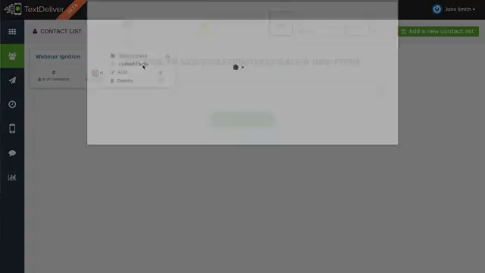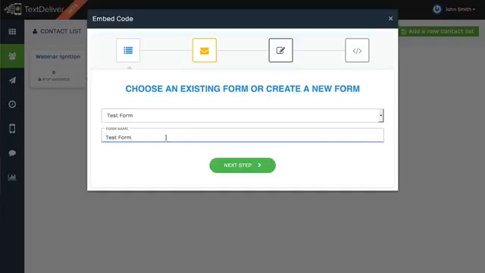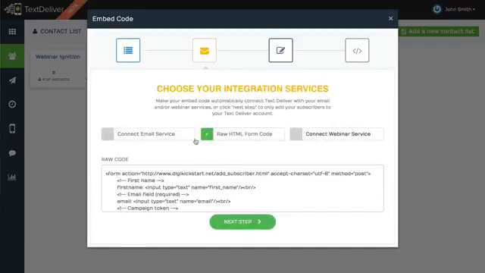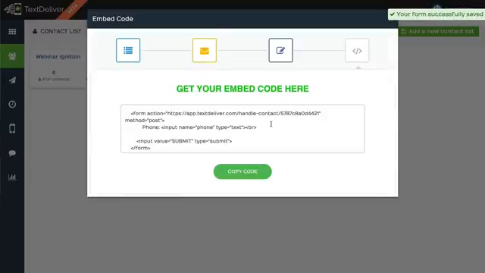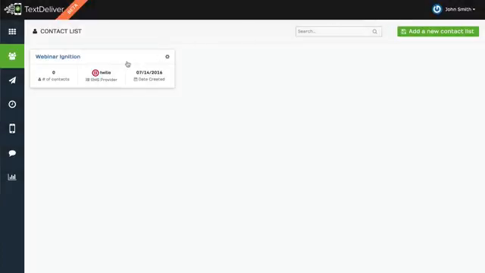Or we have an embed code feature, which allows you to integrate with your favorite autoresponder or webinar service. So when someone opts in, they're not only getting added to your Text Deliver account, but they could also get added to your email autoresponder as well. So you can do kind of best of all worlds, right? And then we give you a little form builder, and you just create the embed code and then put it onto your page. And that's how you can automatically add subscribers onto your Text Deliver list. And if you want, you can sync it with your email autoresponder or your GoToWebinar integration as well.